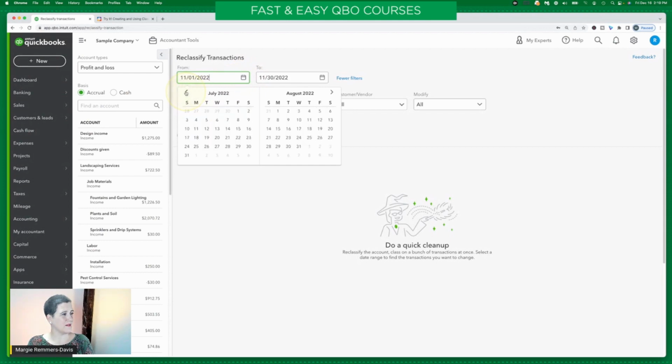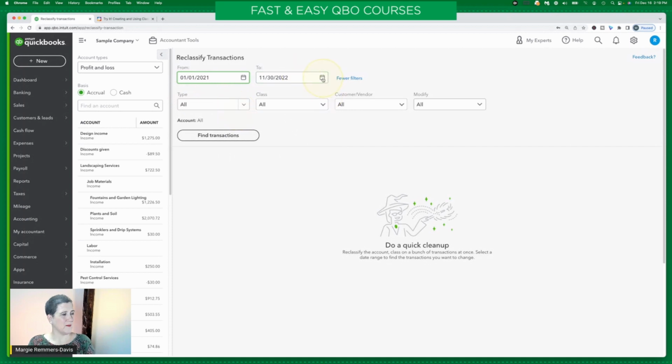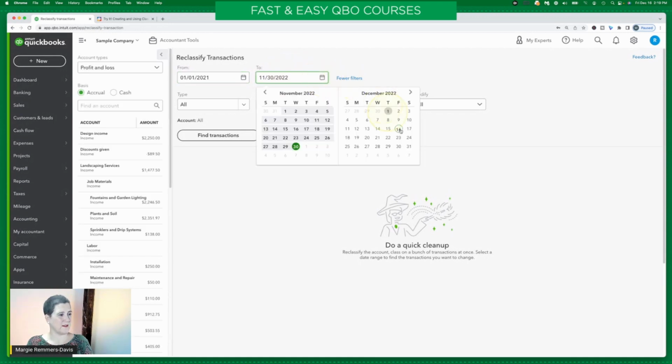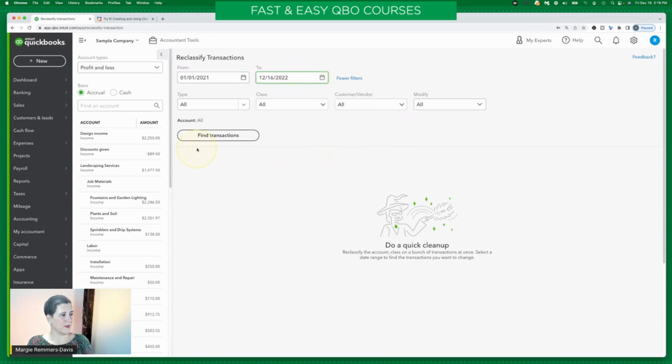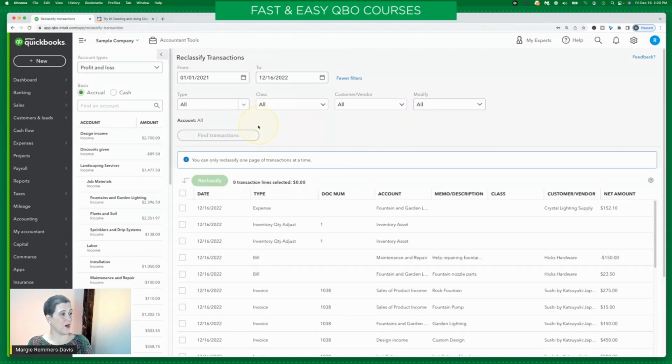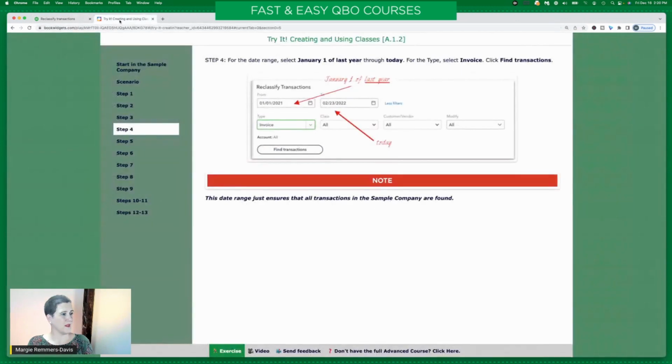I guess we'll do January 1st of last year. Notice how this defaults to the last day of last month, so we're going to include today. And then click find transactions. So hopefully we've got all the transactions in there.